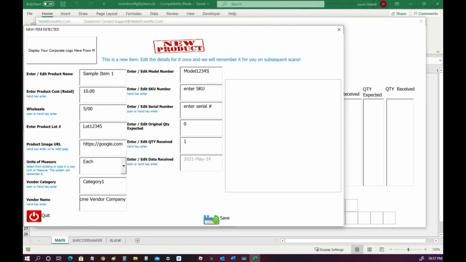The model number we can enter for the item. I'll call it model 1, 2, 3, 4, 5. The SKU, if it exists, we'll call this one SKU 1, 2, 3, 4, 5. And the serial number as well as an identifier, I'll call it serial number 1, 2, 3, 4, 5.